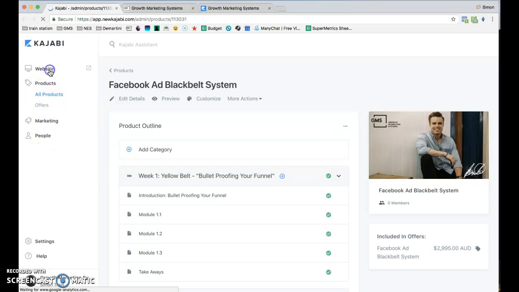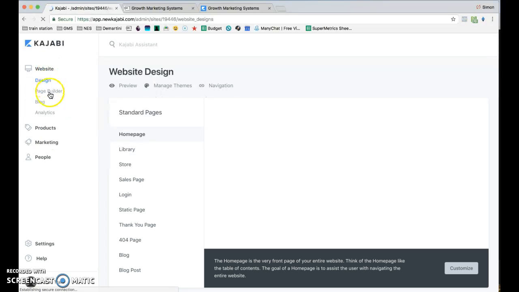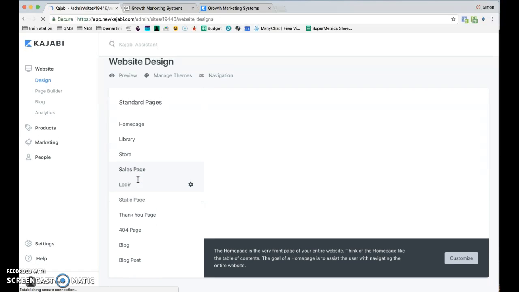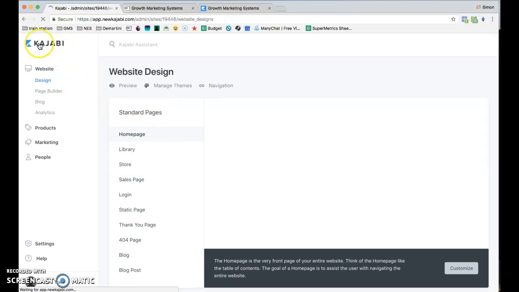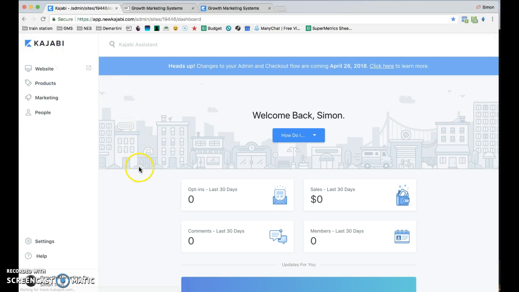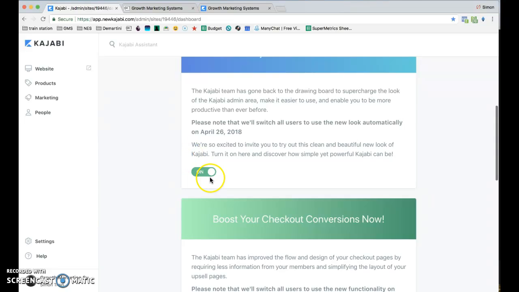And I'm building a landing page as well in Kajabi. Where is it? They've updated the interface, and I don't like it. Turn it off.